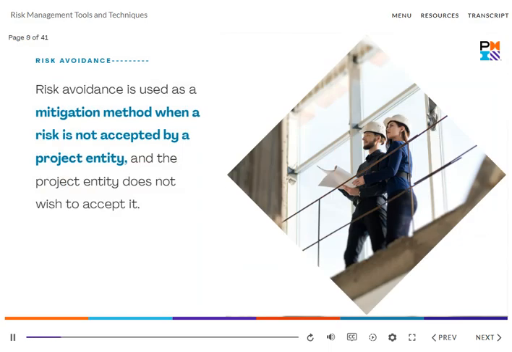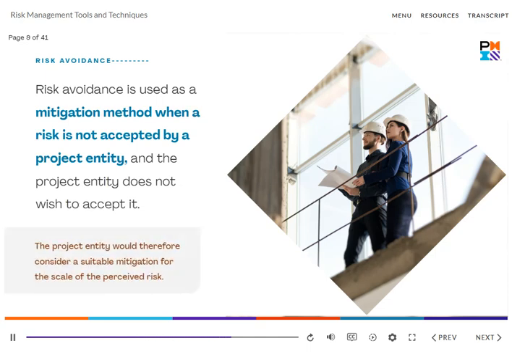Risk avoidance is used as a mitigation method when a risk is not accepted by a project entity and they wish to not accept it. They would therefore consider a suitable mitigation for the scale of the perceived risk.